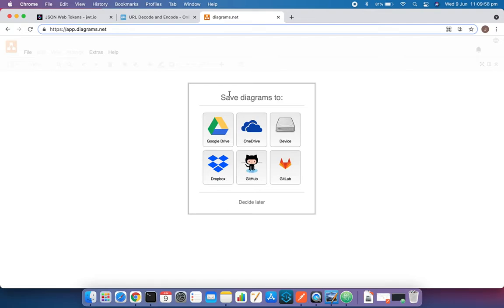But if we use OAuth 2.0, we can make this work without giving our user ID and password. So let's see how it works, and then we'll go back to our drawing again and we'll understand.